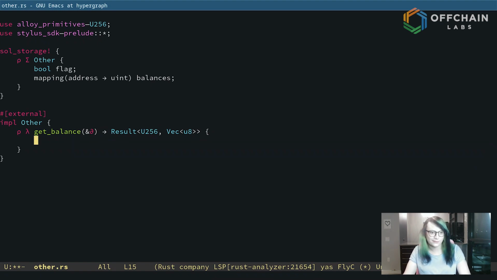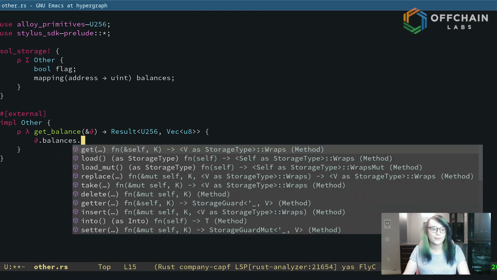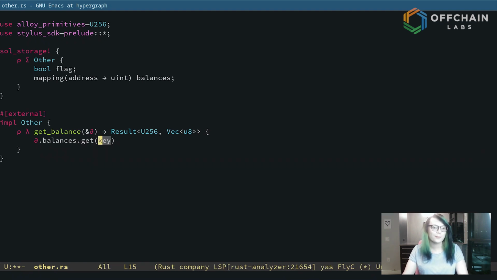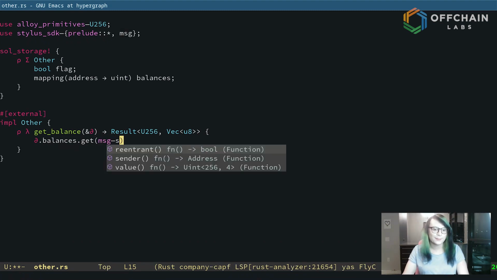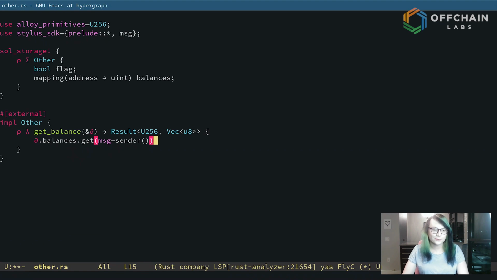So what I'll do is self.balances. And now with the map, you can do get, you can do various operations. I'm going to do get, and then we have to put in a key. Let's actually put in the person who called this contract. So in Solidity, that would be the message sender. So I'm going to once again import message, and I'm going to put sender. And what's really cool now is we're going to get the balance for this sender. And that's actually an option.